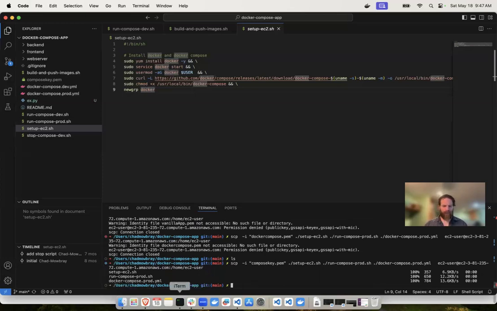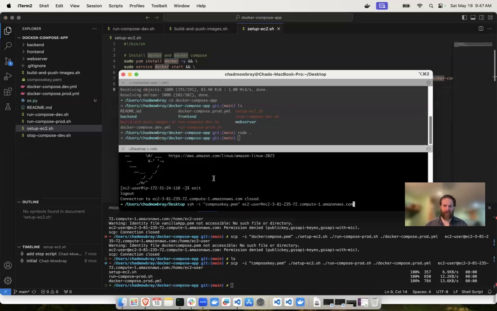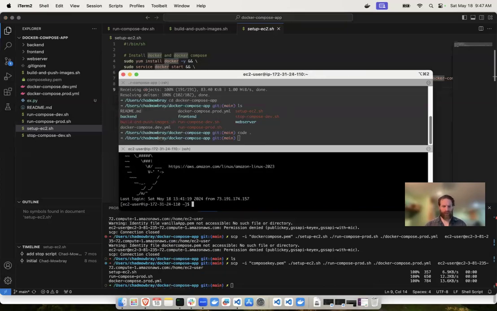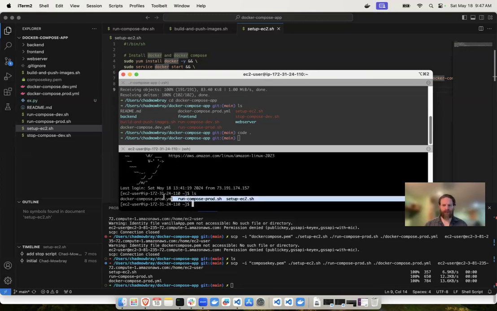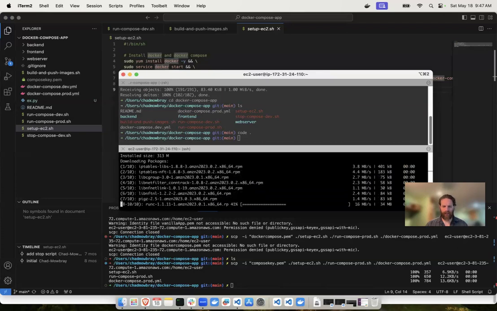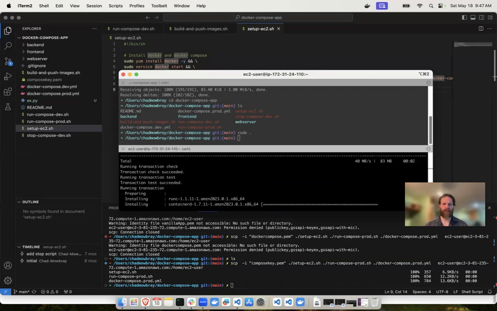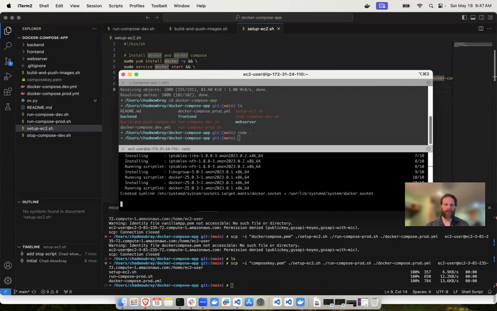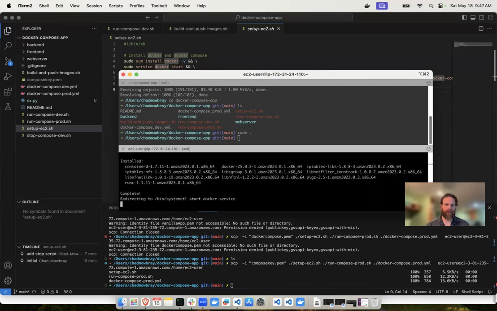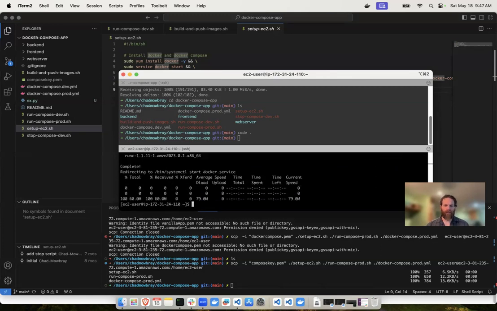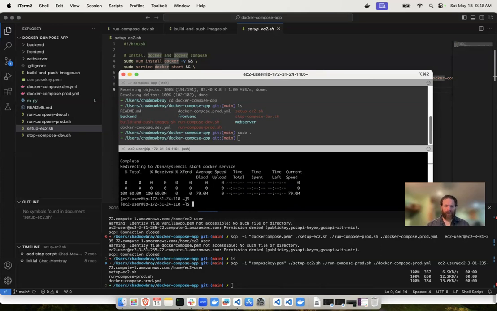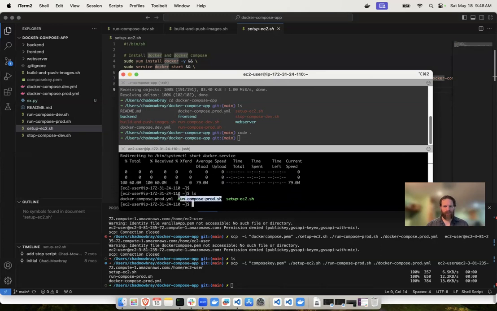Now I can go back here and I can SSH back in to my EC2 instance. And if I do ls, I should see those files that I'm going to need. So first, I'm going to run the setup EC2 script. So ./setup EC2. That's just going to install Docker and Docker Compose. Okay. And then from there, I can actually go ahead and run the Docker Compose prod script.